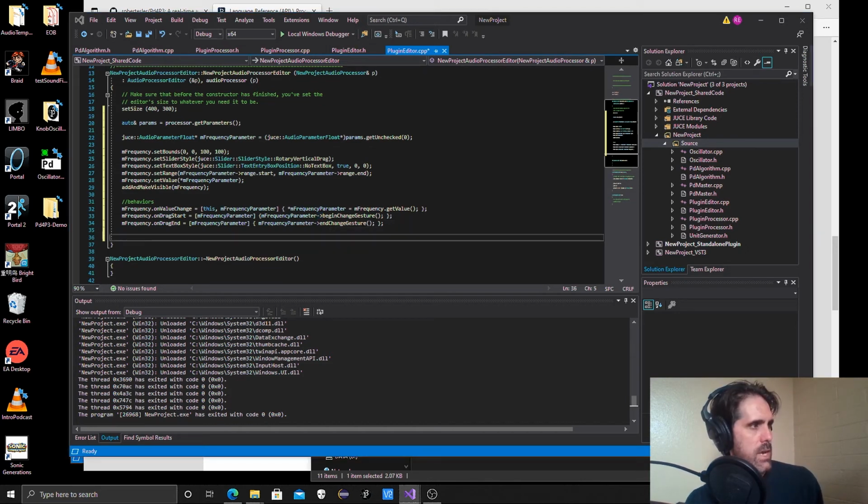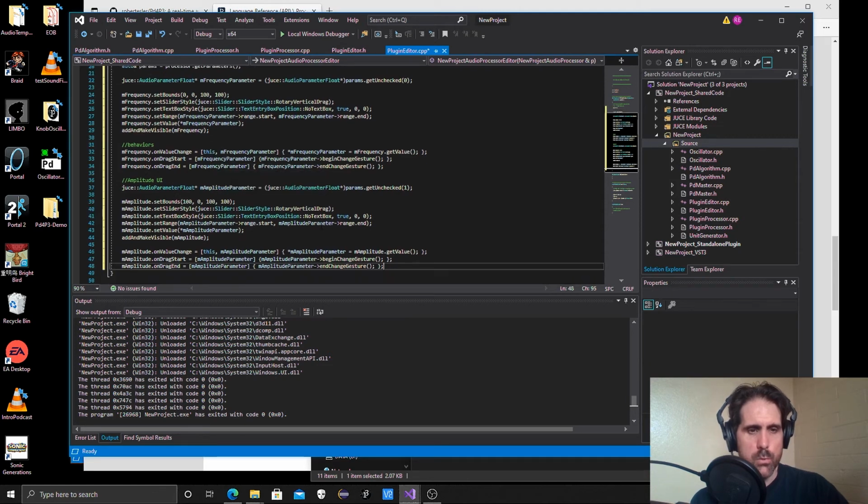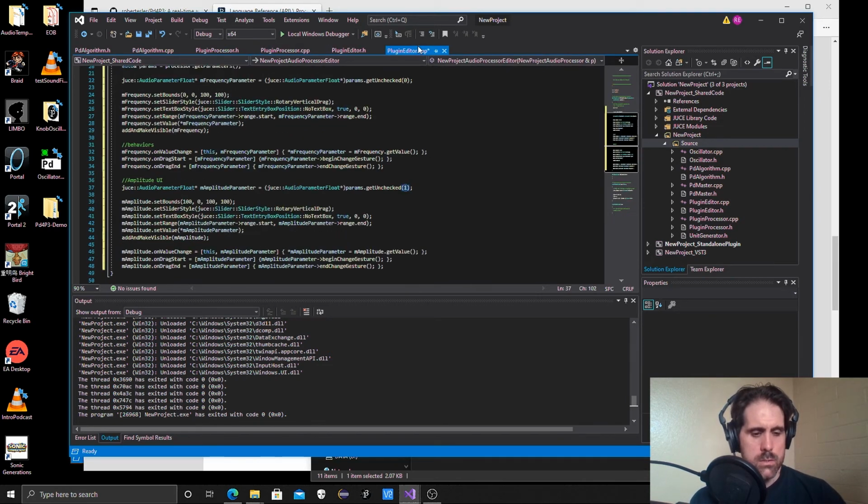So we do the exact same thing with the amplitude, and we just change M frequency to M amplitude. So we change the parameter name, M amplitude parameter, that we're going to use to get our values and store them in. And it's the second value, right? Because we added it second here. So it's the second value.